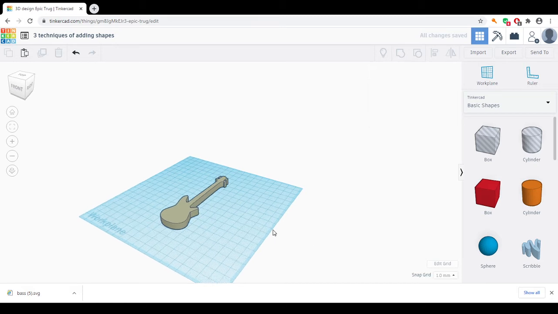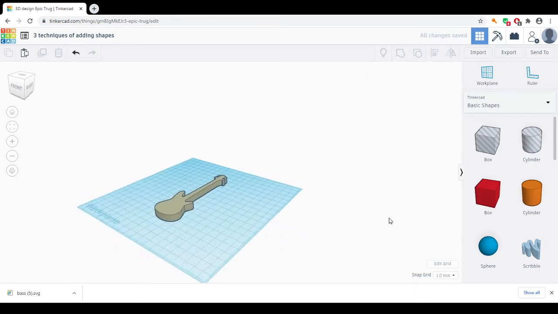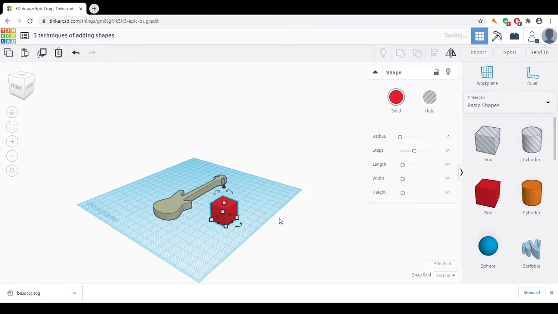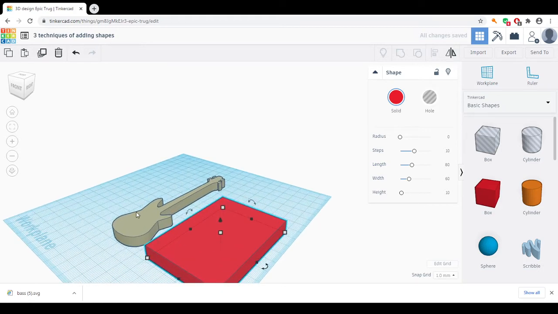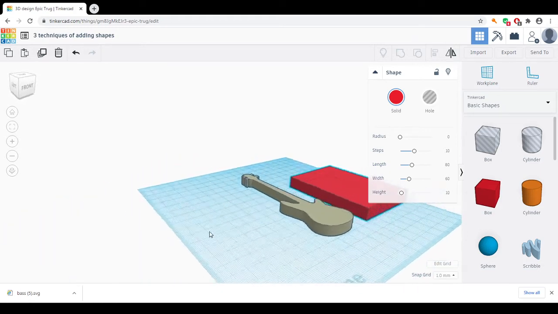And what I'm going to do is create a base for this, because I know some students have been creating phone stands. So this is kind of what this is going to be. So I'm going to make this 10 height. I want to make it a width of 60. Make the length of it 80. I'm happy with that. Okay, how are we going to get these two together? So that's the next bit.